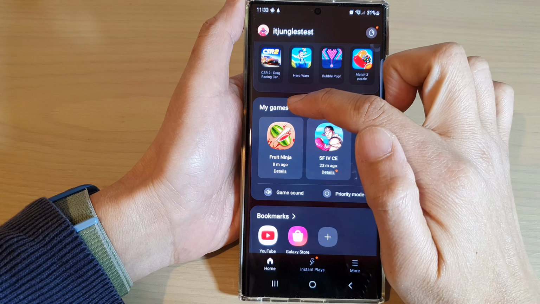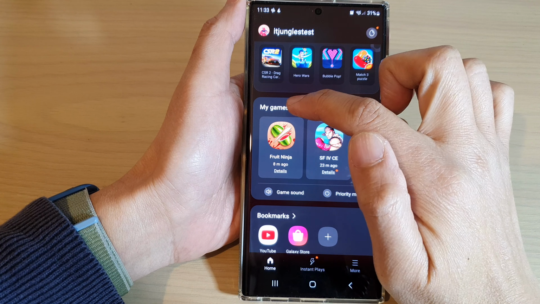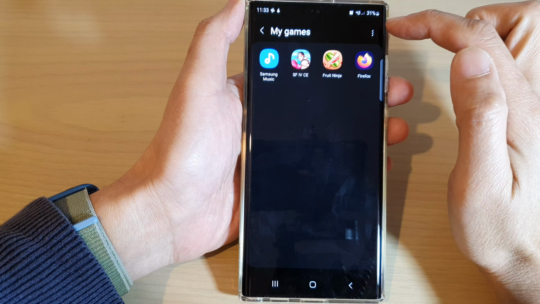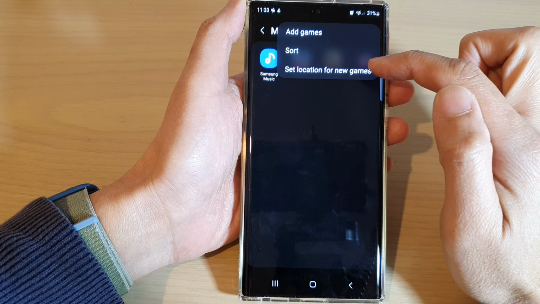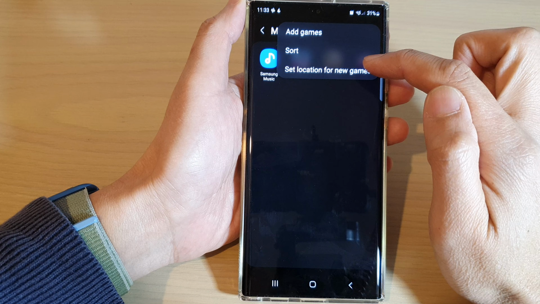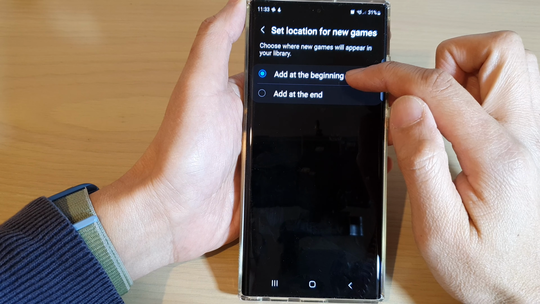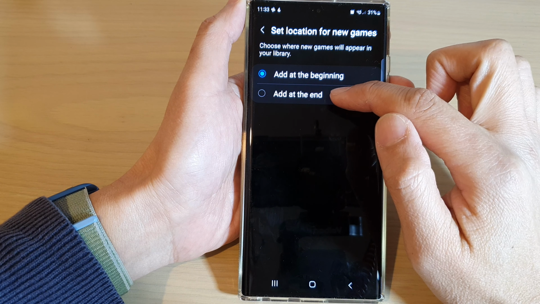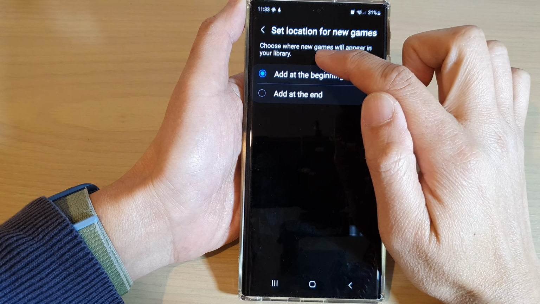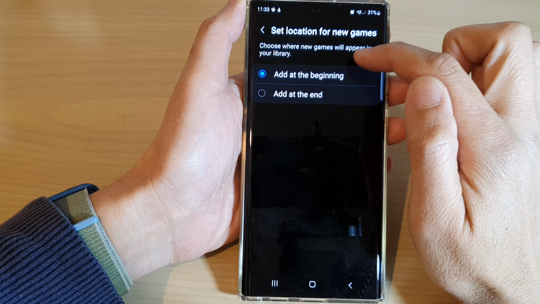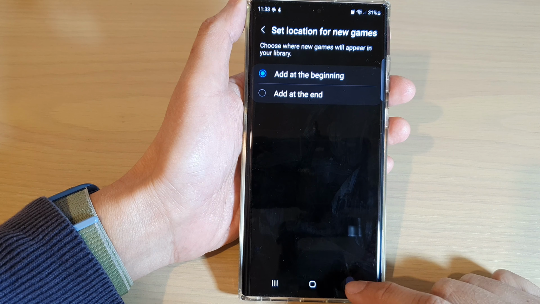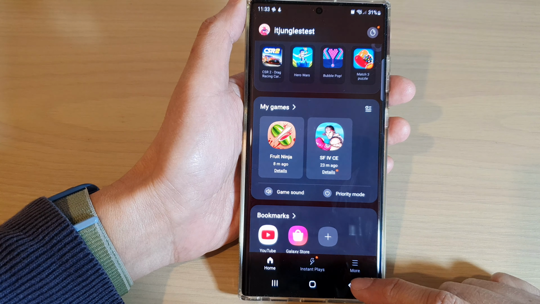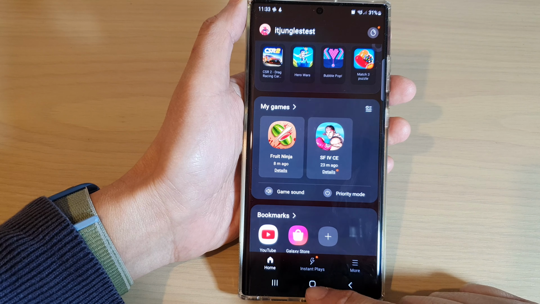Next, expand my games by tapping on the right arrow, and then tap on the option key at the top. From the pop-up menu, tap on set location for new games, and then in here choose at the beginning or at the end. So choose where new games will appear in your library, so you can choose at the end or at the beginning. And then tap on the back key to go back to your game launcher homepage.